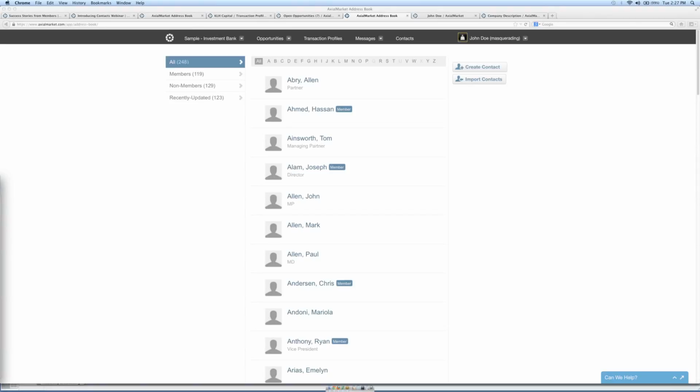Most investment banks and private investment firms start at that basic membership level, which is $2,000 for 3 months, though there are also pro and enterprise options available for larger or more active firms.